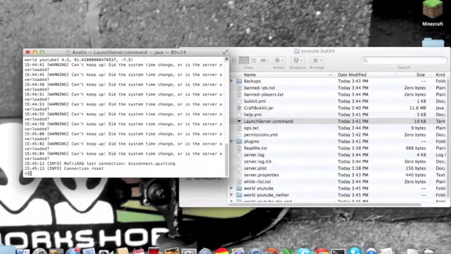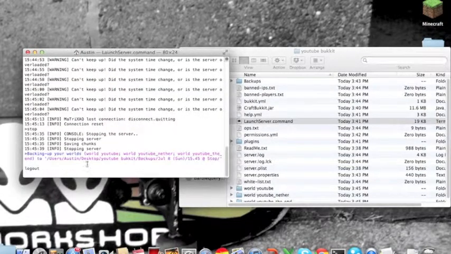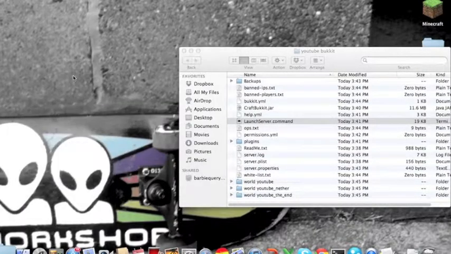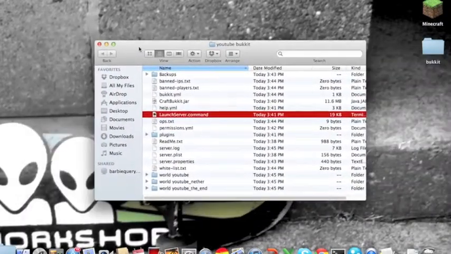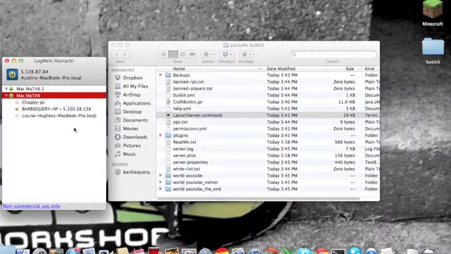Okay, so you can just go ahead and hit stop to save it, and hit enter. And then don't exit out, wait till it says log out, and then process completed. Then you can exit out, and you have your server working.